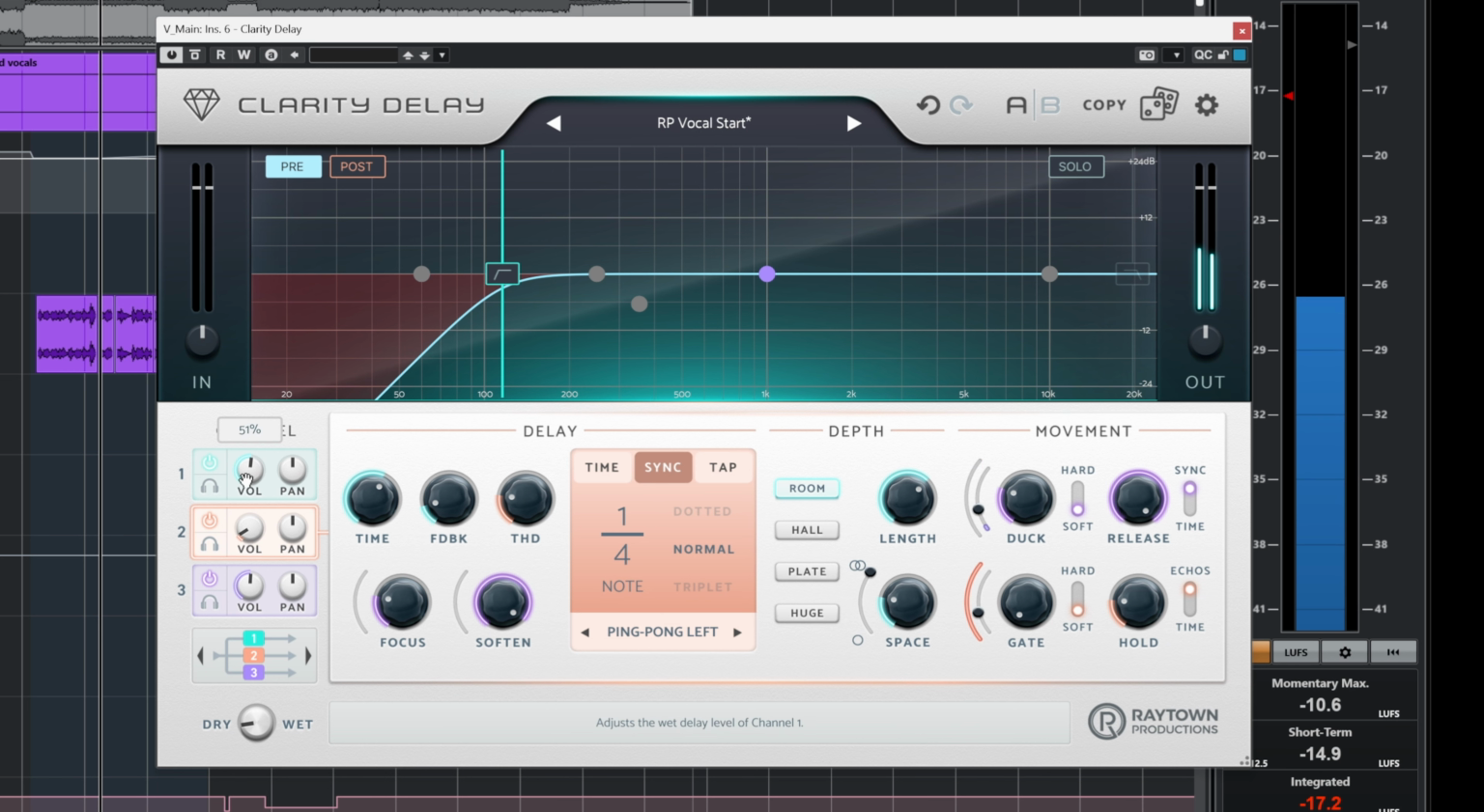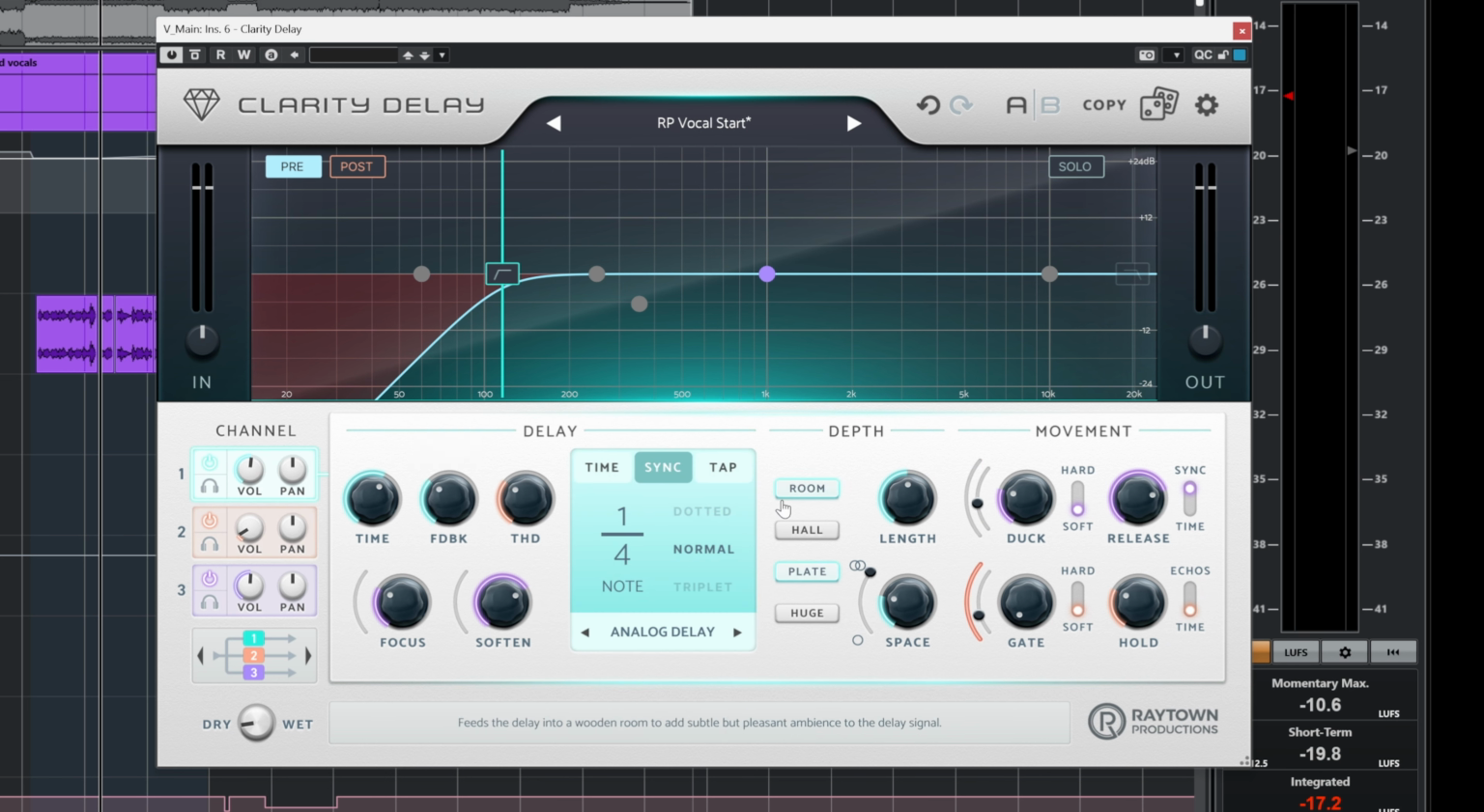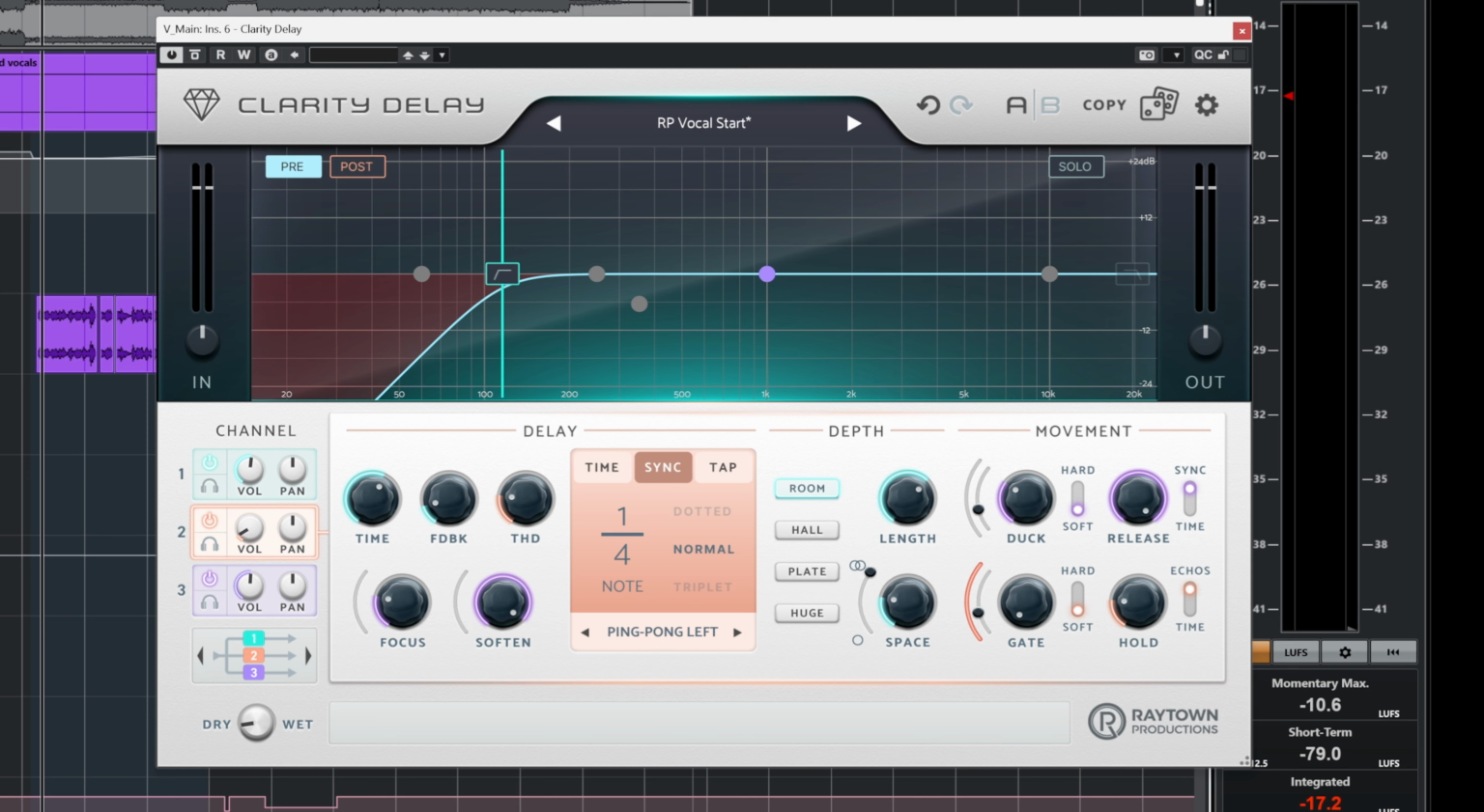And then we can actually push the feedback up a little bit more. And let's be a little bit more aggressive with our ducking. That way, we can really drive the feedback so that the delays continue over those long gaps. But we're going to release it slowly enough so that it just maintains this nice, repeating velvet.